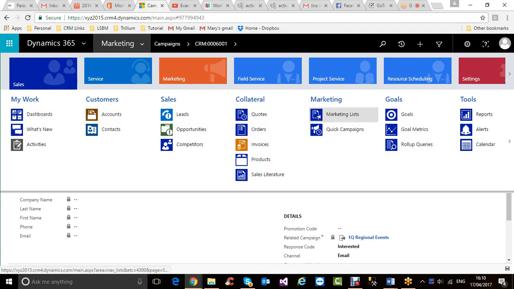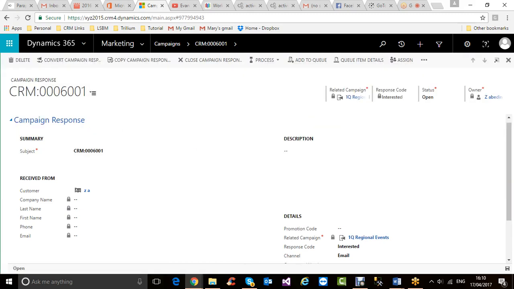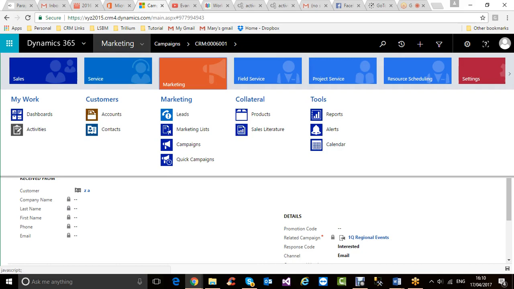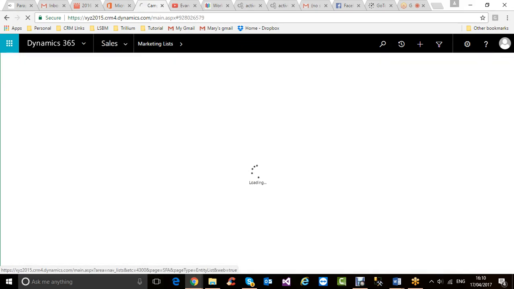So, under marketing, what you can see, marketing list and quick campaigns, these two entities you can also find under marketing modules. If you go to marketing modules, you can see marketing list and quick campaigns are there, as well as leads are there. So these are the same entities. You may think that it could be something different, but it's actually not. It is the same one. So you can go from sales, you can go to marketing list this way.